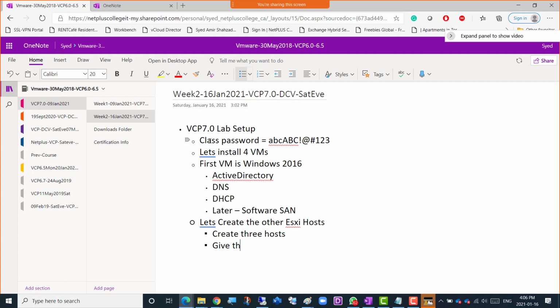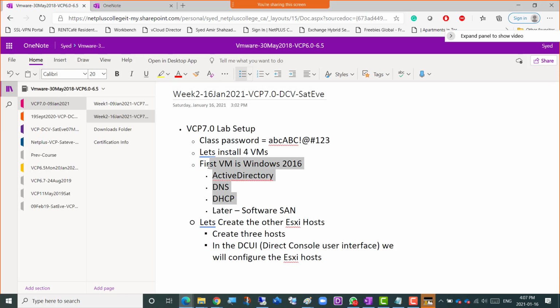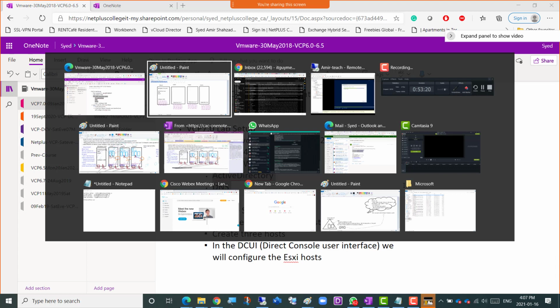give them, so in the DCUI mode, DCUI which is direct console user interface. Well, I'm going to show you which mode is called direct console user interface. And in the DCUI we will configure the ESXi hosts. So these are the hypervisors, ESXi hosts. So when we reach there, right now, till here is a long task. So we're going to do that. Like correctly doing that might take a bit longer time.